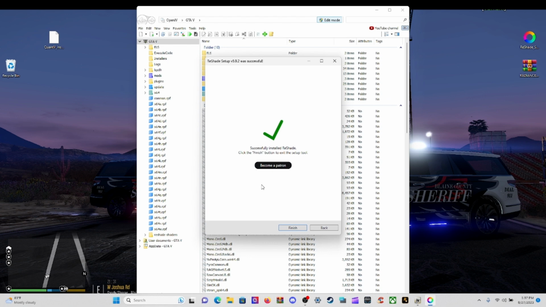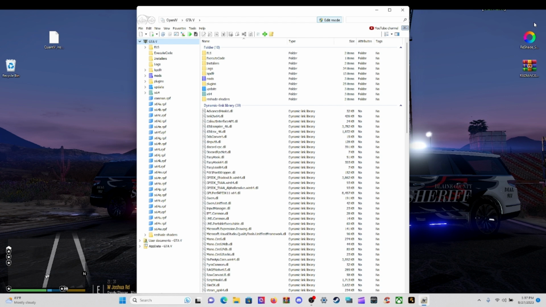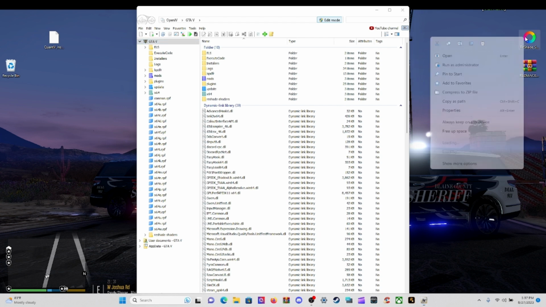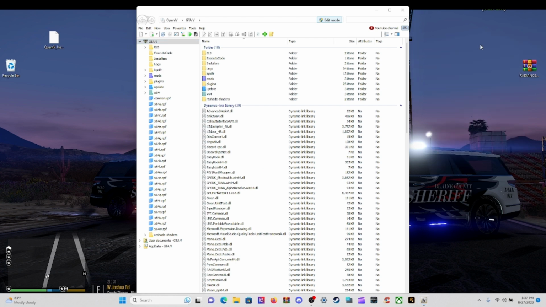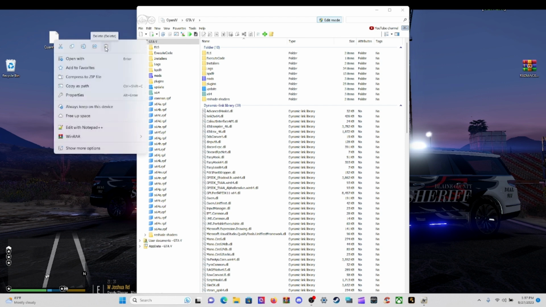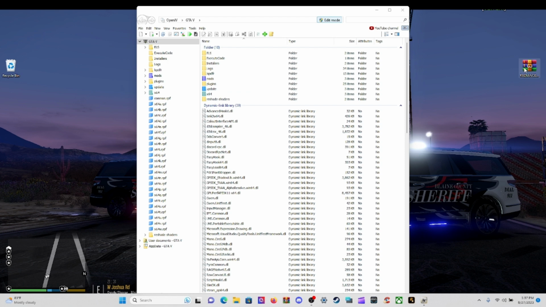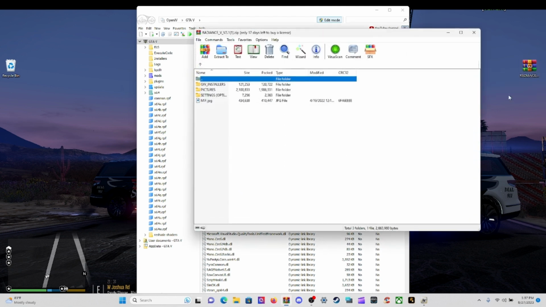Alright, once that gets done, as you can see, it's already done. I had to pause there because my internet was being slow. Just click on Finish here, and then right click and get rid of that shortcut. And on this Quant-V too, right click and get rid of that shortcut as well. Now what we're going to do is install our RADIANCE V 2.1.